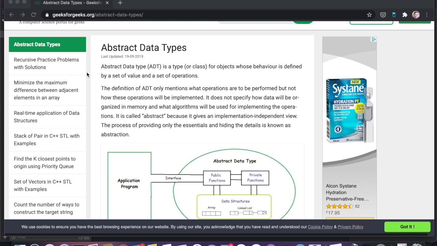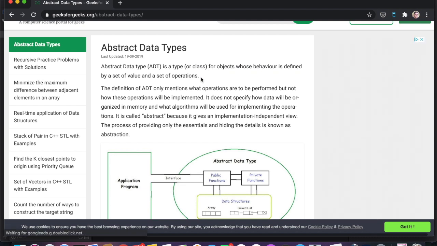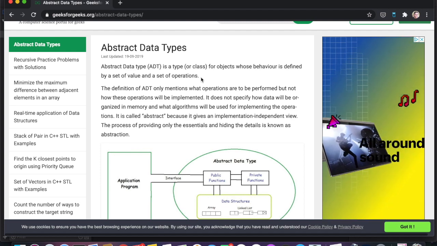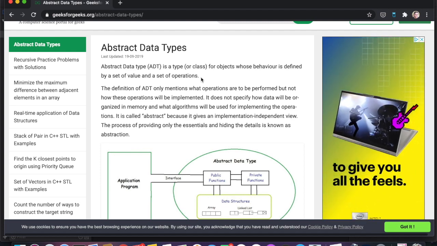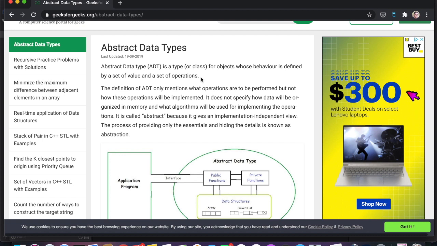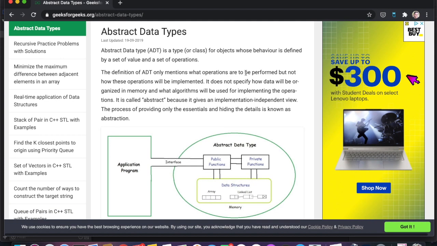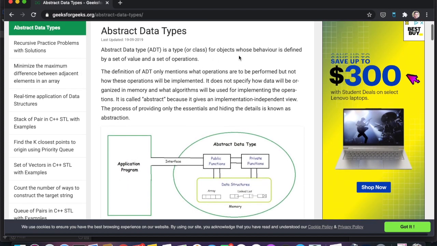So an abstract data type is a type or class for objects whose behavior is defined by a set of values and a set of operations. And I'm just reading this right off here. And so pretty much what that's saying is an abstract data type is a user-defined data type, right? It's a container for data, and it typically points to the next container for data, right? It only mentions what operations are to be performed, but not how those operations will be implemented.